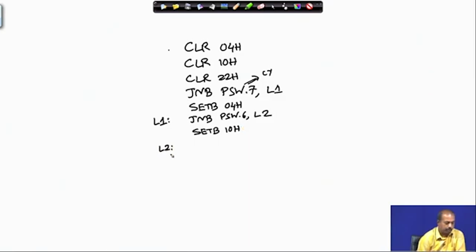we do the last check, where it is JNB, that is the parity bit. So, that is JNB PSW.0, L3. If the bit is 1, if that PSW.0 bit is 1, in that case I have to set the bit 22. So, this is SETB 22 hex, and this is our L3. So, from this point it will continue.